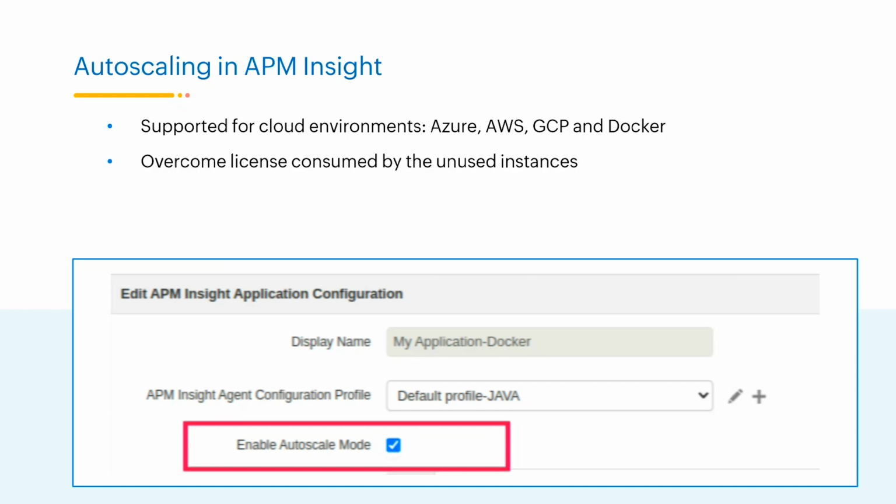However, when the application is scaled down due to lower user interaction, these newly added instances become unused and are still retained. This impacts the license being consumed by the unused instances, resulting in new instances not being added for monitoring. Hence, with the help of the autoscale mode in APM Insight, you can overcome this scenario by automatically managing and deleting the unused instances in the cloud environment.